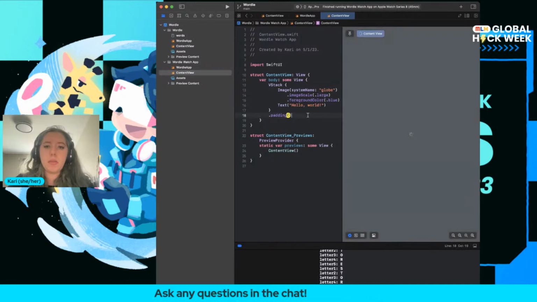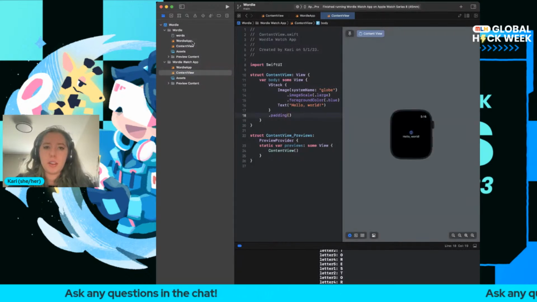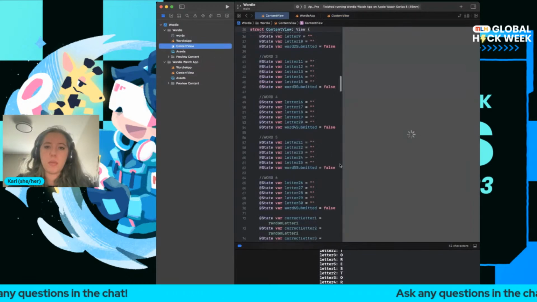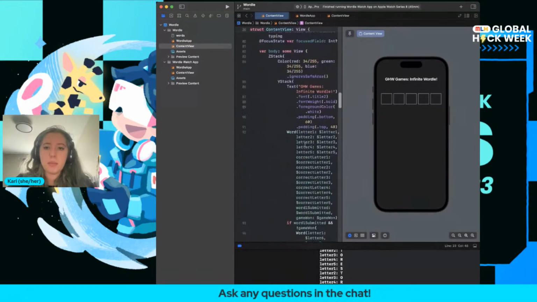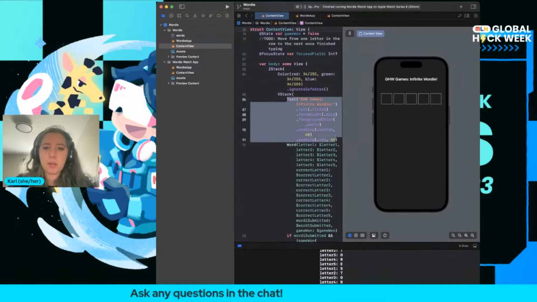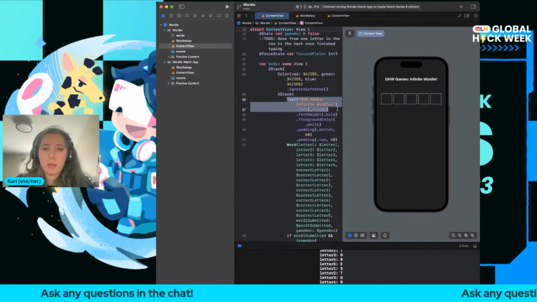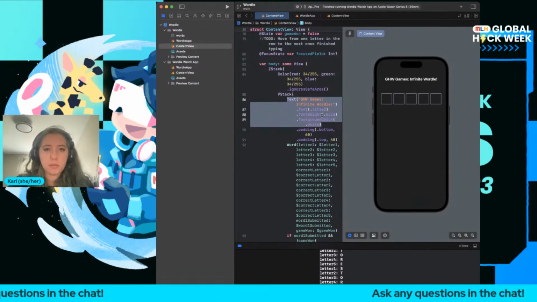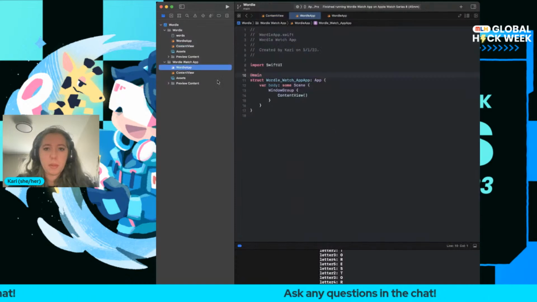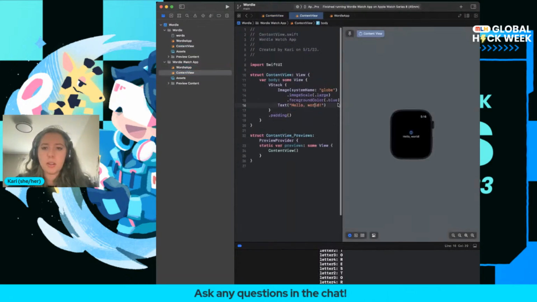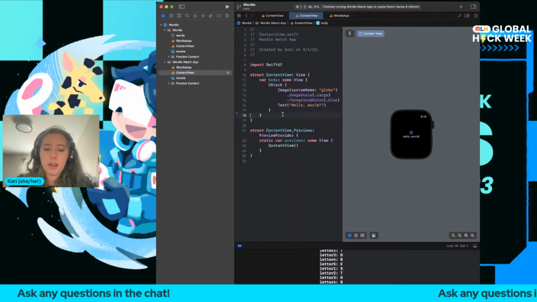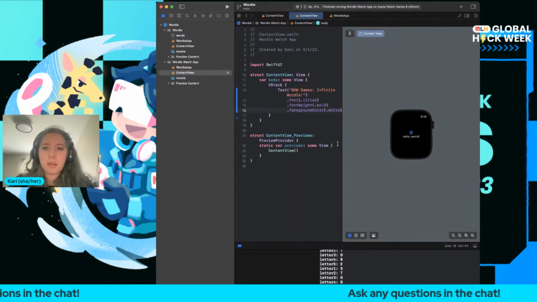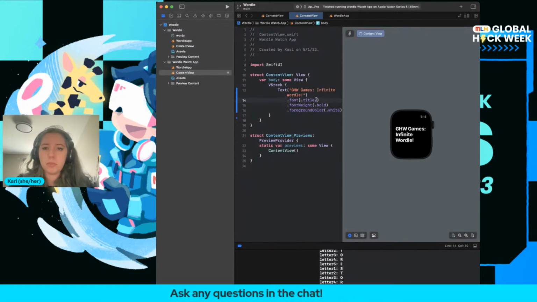So, let's see if we could work in some of the Apple Watch things. We could do Global Happy Games, Infinite Wordle. And then let's do this. If we got rid of this dot padding, we do games and Infinite Wordle. Oh, that's really bold.